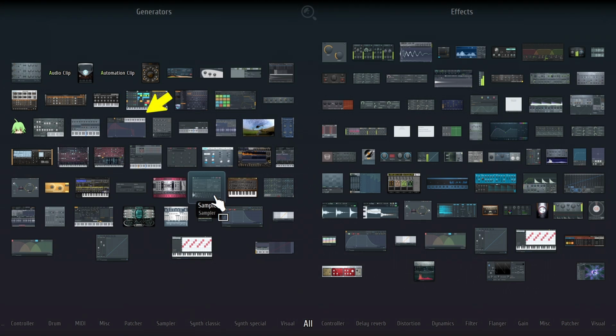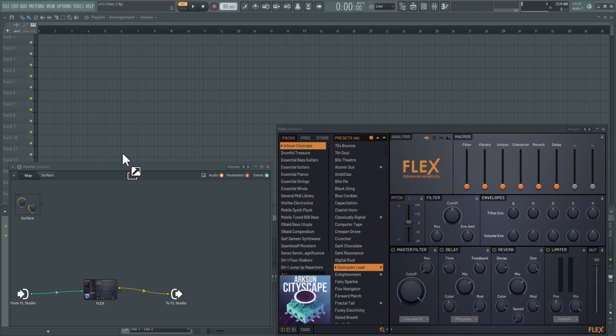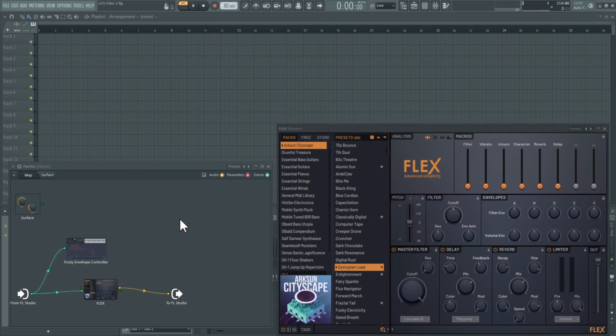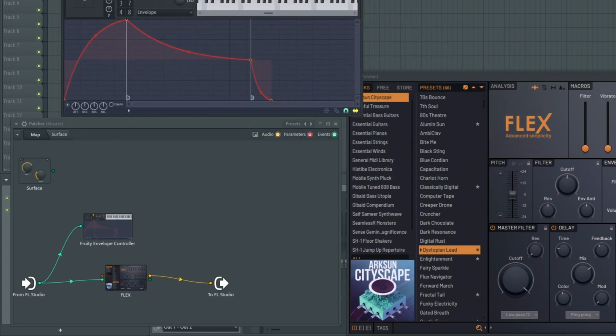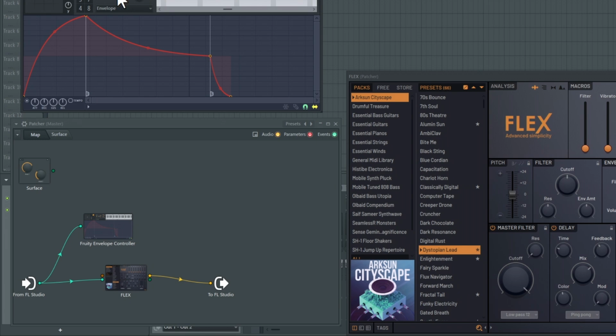Now, add the Envelope controller to the patcher. When a note is played on the keyboard, FL Studio sends a MIDI signal to both the Envelope controller and Flex. The green connector is for MIDI signal, yellow is audio, and red is the controller's parameter value.